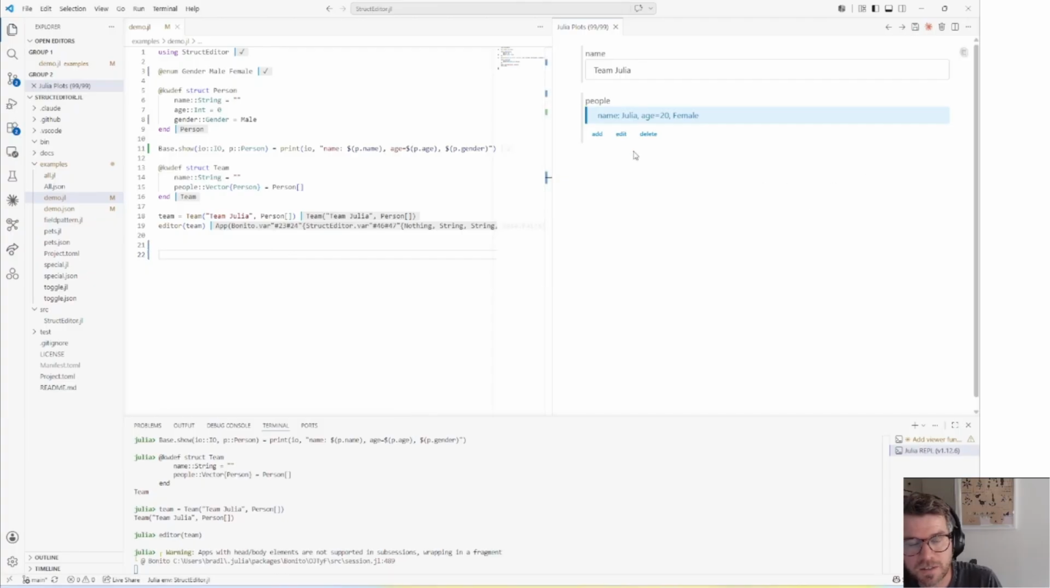So as you can see, any standard Julia types are supported. If you have a custom type, then it is possible to also define an editor control for each of your custom types. So at this point, there isn't really all that much going on with the data.